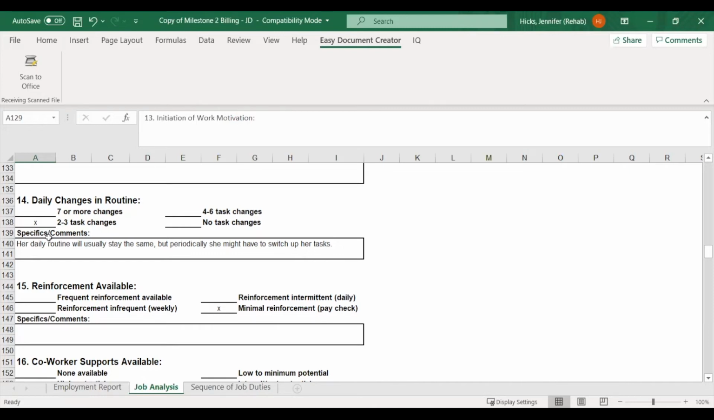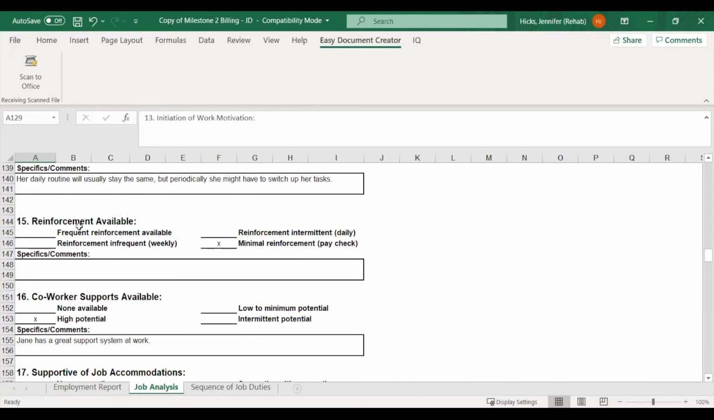Okay, number 15, reinforcements available. So are there frequent reinforcements? Are there daily ones? Are there weekly ones? Or is it minimal and it's just a paycheck? So for the most part, as far as reinforcement goes, we find that it's mostly just a paycheck that is there for the reinforcement of they're doing a good job. They're clocking in and out, they're getting paid, that kind of thing.